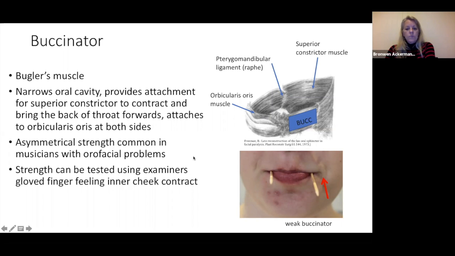As I said, it stabilizes the embouchure, makes the cavity of your mouth narrower, so providing increased pressure of air. And when it contracts, it also helps pull the back of the throat forward, or provides an anchor for this muscle to contract that pulls the back of the throat forward and closes off the nasal cavity. Nearly always when I see someone with orofacial problems, which is pretty much every week, there's an uneven buccinator strength. So I routinely will check this.